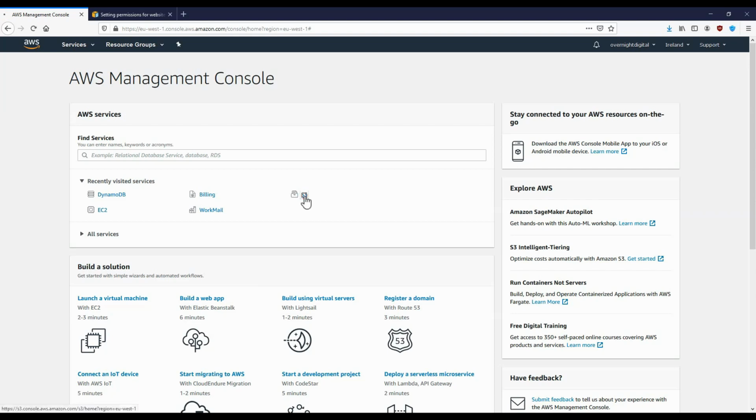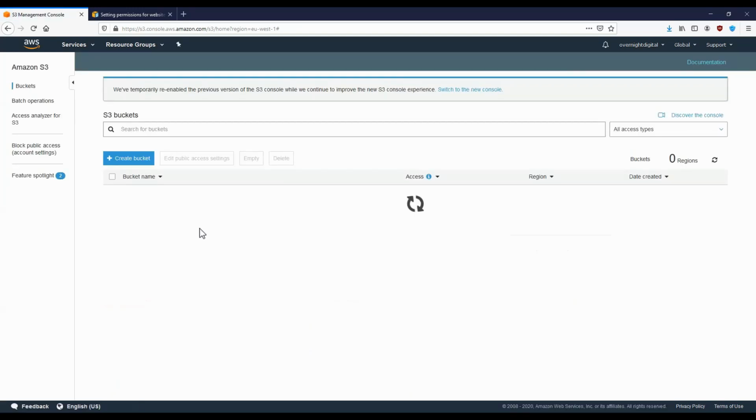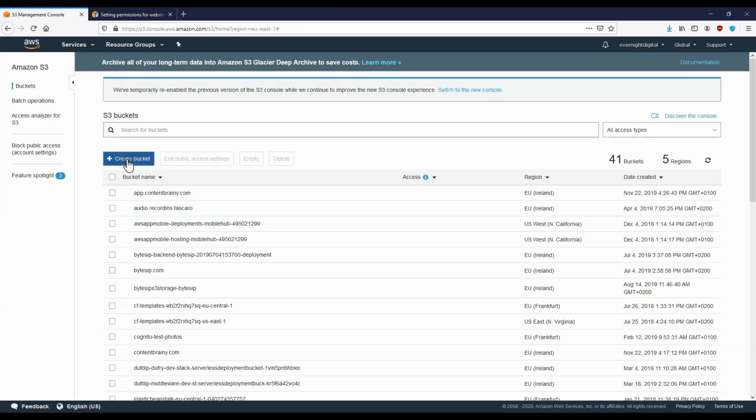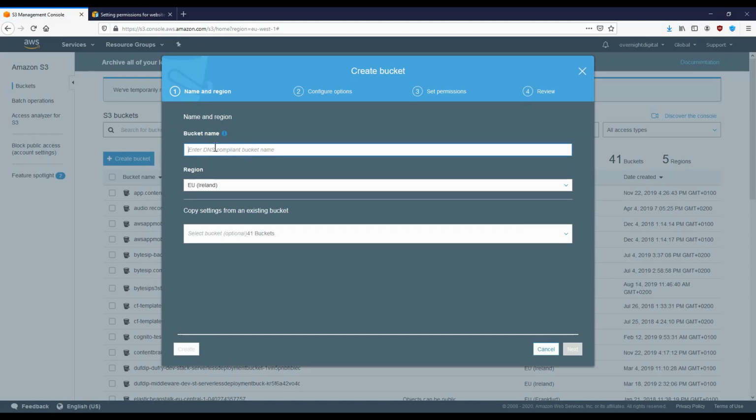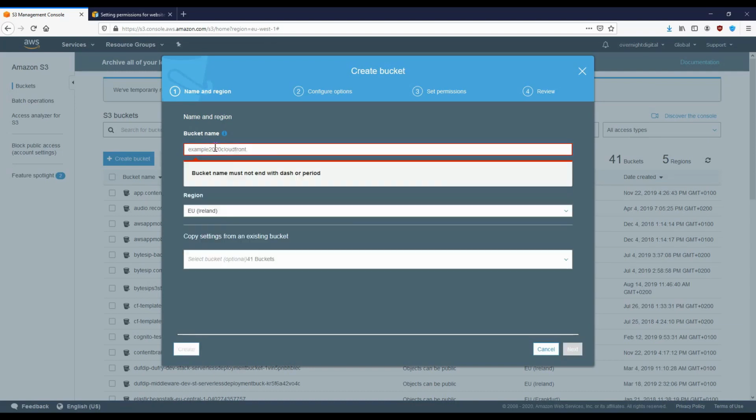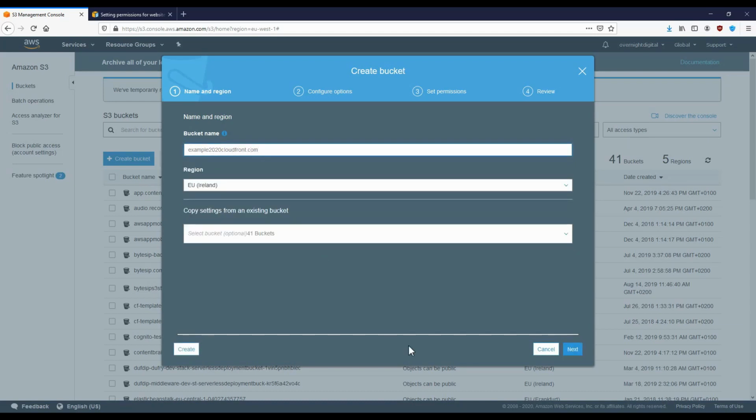So let's navigate to S3. Now we can create a new bucket. So click on the Create Bucket button and type in your bucket name. You have to note that the bucket name needs to be unique. So if the name is already taken, you are not able to use it. So let's go with something like example2020cloudfront.com. Now we can click next.